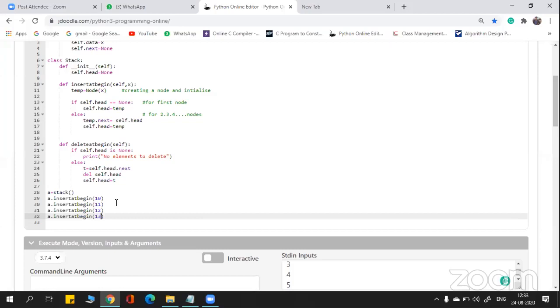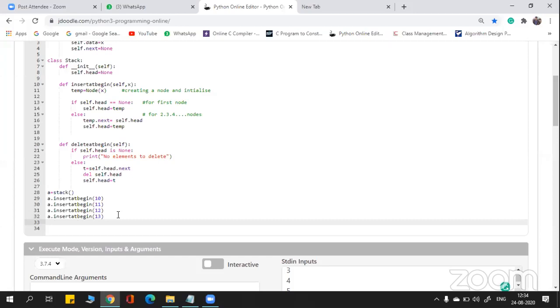So popping is what? Popping is nothing but deleting. If you observe, if you want to delete, I'm just writing a dot delete at begin.